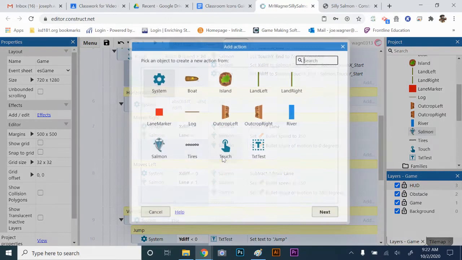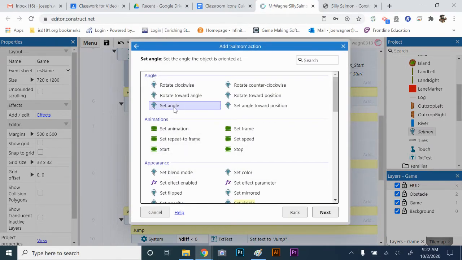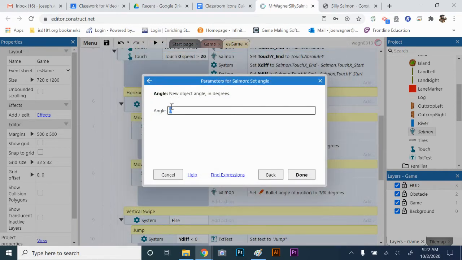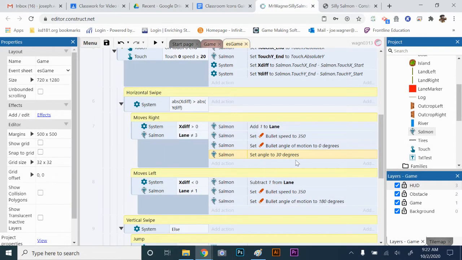So I'm going to add an action here for the salmon. We're going to set angle. Now, this is not angle of motion. This is just the regular angle. When you set angle, that means you're physically rotating the object. When you do angle of motion, that means the bullet direction. So there's a difference there. Here we're just setting angle because we want the body to just tilt as he moves. So we're going to set the angle to 30 degrees, and click done. So it should say salmon set angle to 30.